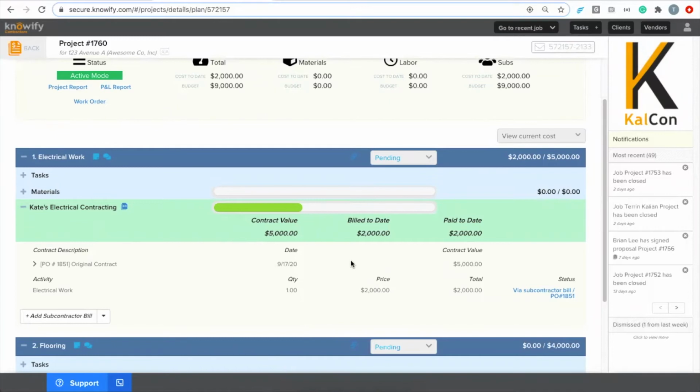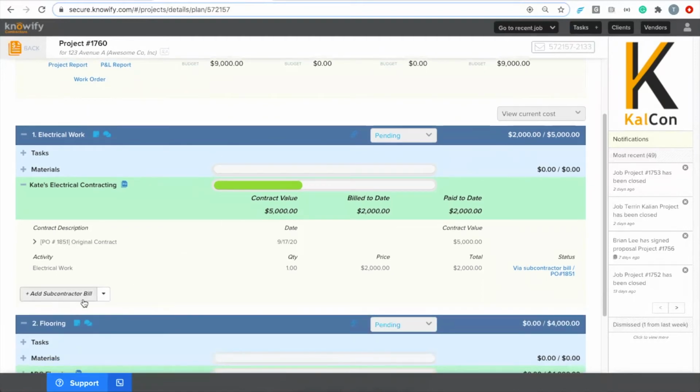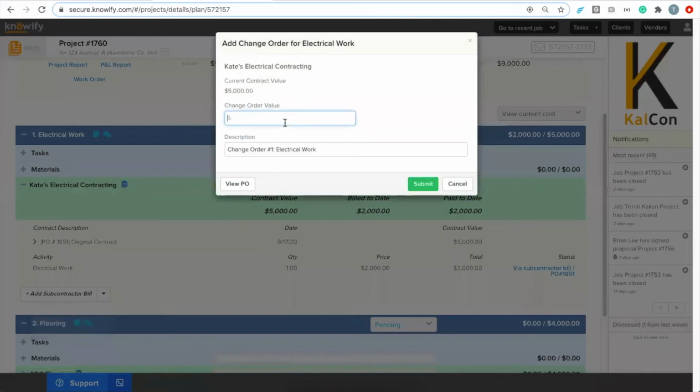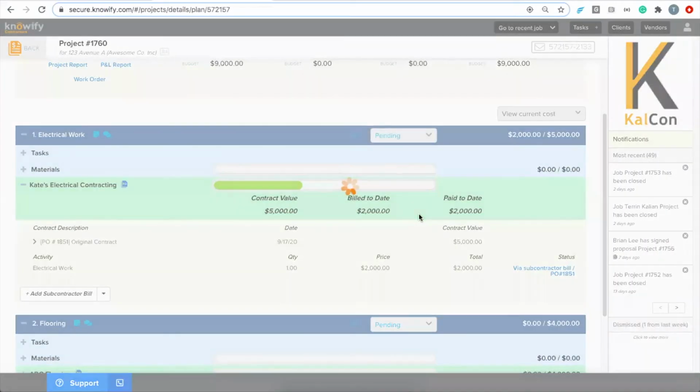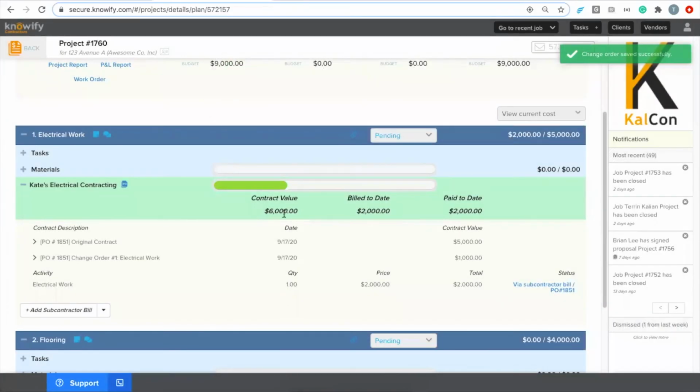But another common thing that will occur when we're managing subcontractors is that the scope of work may change. And I may need to pay this contractor more or less than originally agreed upon. That's why next to this add subcontractor bill in the dropdown, you have add change order as well, where I could say, Kate's actually going to need to bill me $1,000 more than originally agreed upon. And you can see that it increases the contract value.